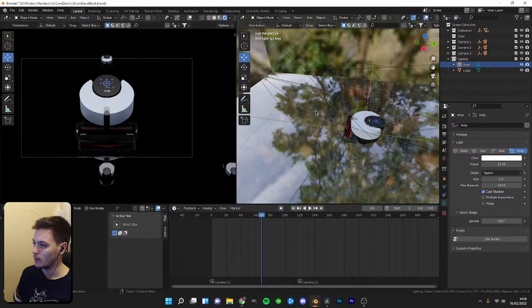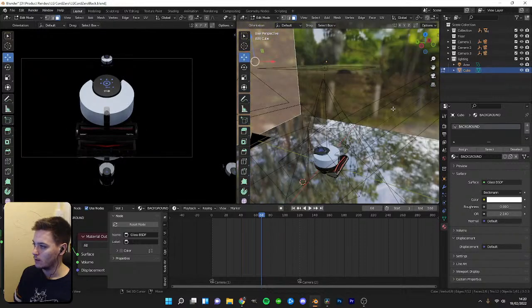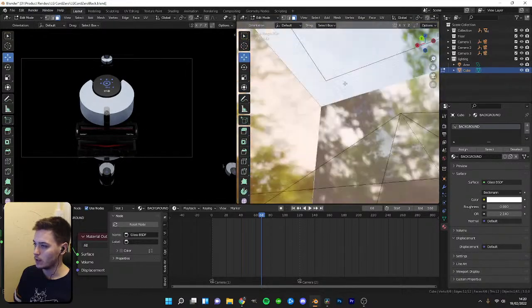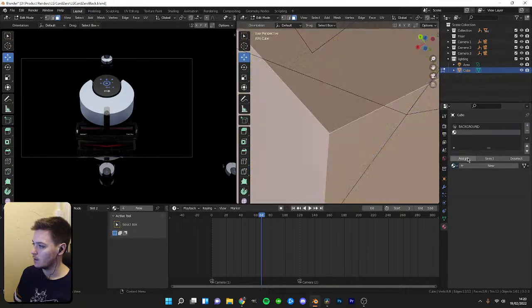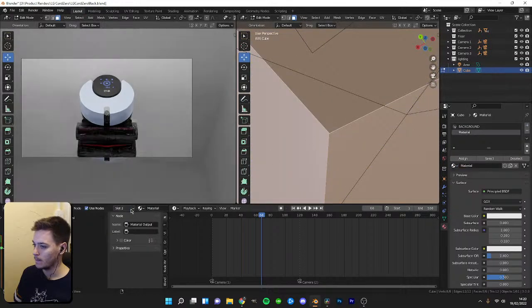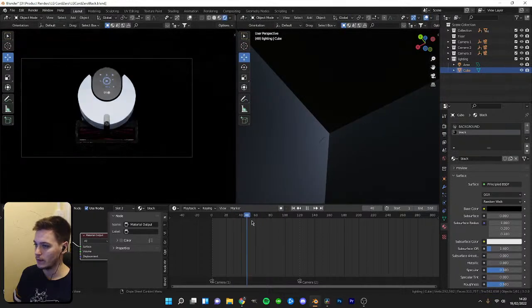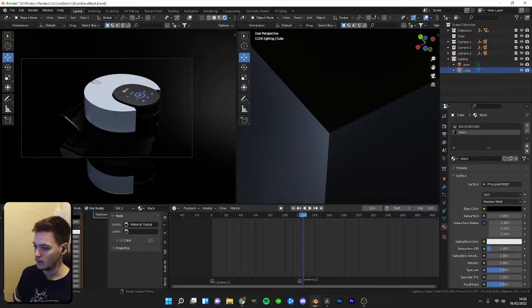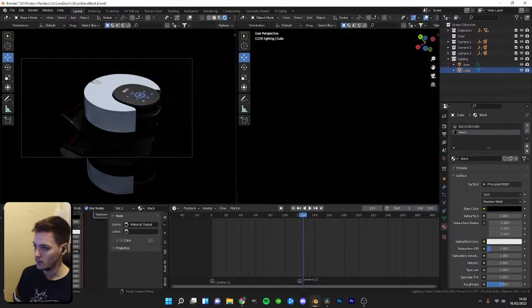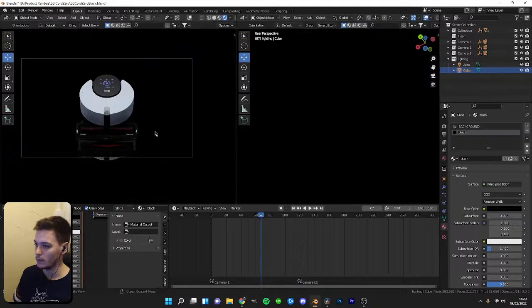Okay, cool. Then what I'm going to do is I'm going to select this, go to edit mode, and I'm going to go to all of the faces. Assign new, just call it black. It'll be black background. So it's only reflecting underneath our product. I'll turn the specular all the way down. Perfect. Now we've got the reflection that we wanted.